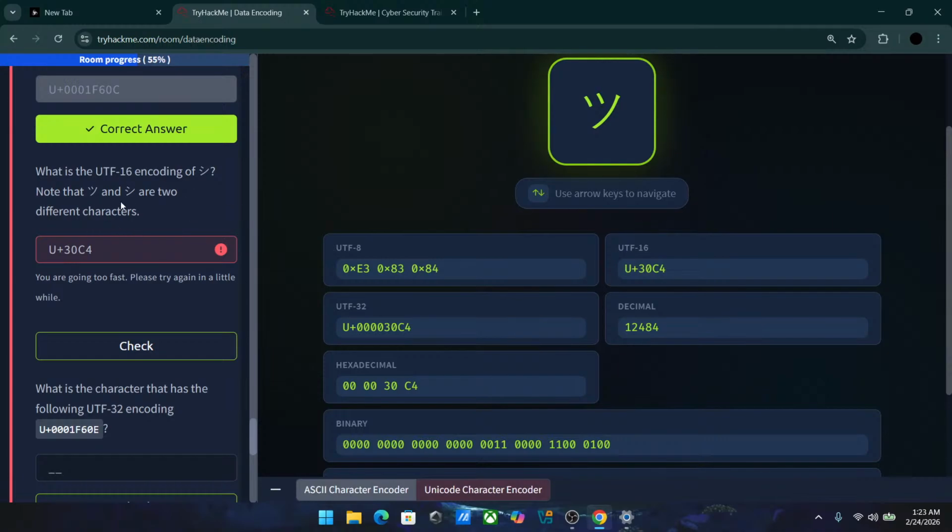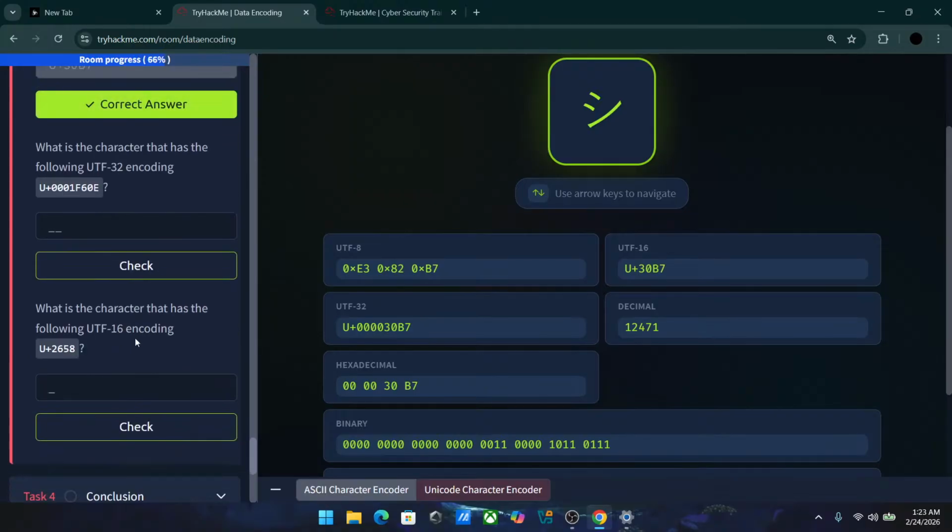Yeah. We use this. We need this. Sorry about that. See. Always read the question, guys. Always read the question properly. Let's see. What is the character that has the following UTF-32 encoding?